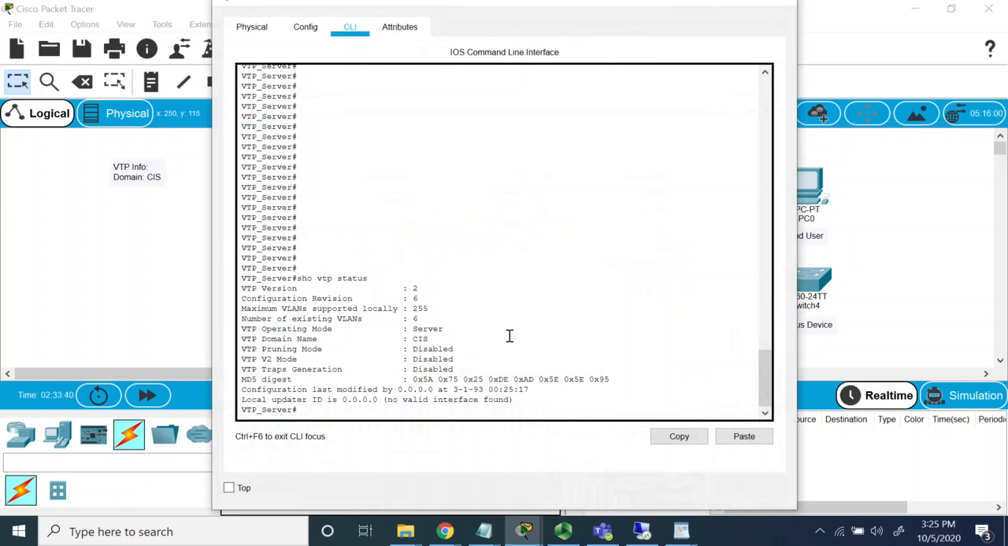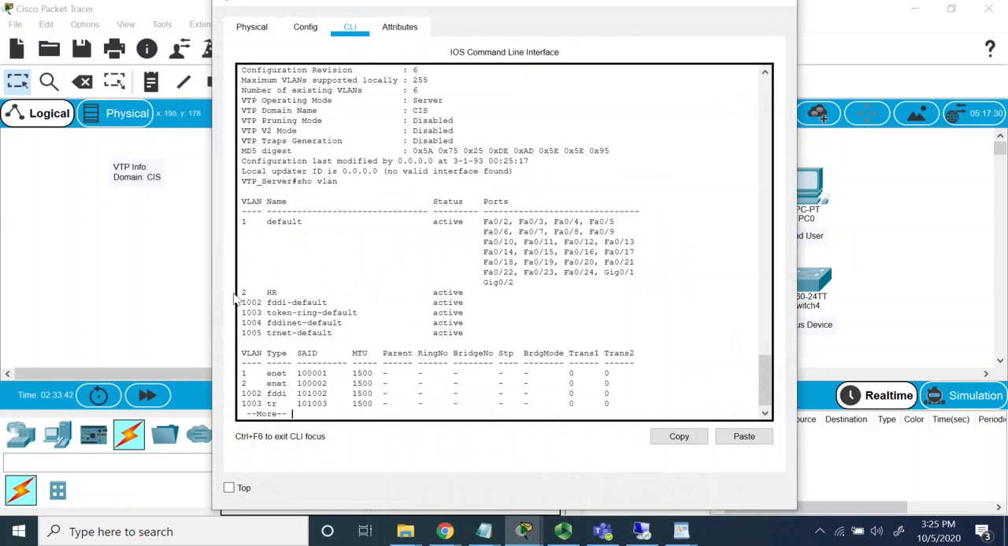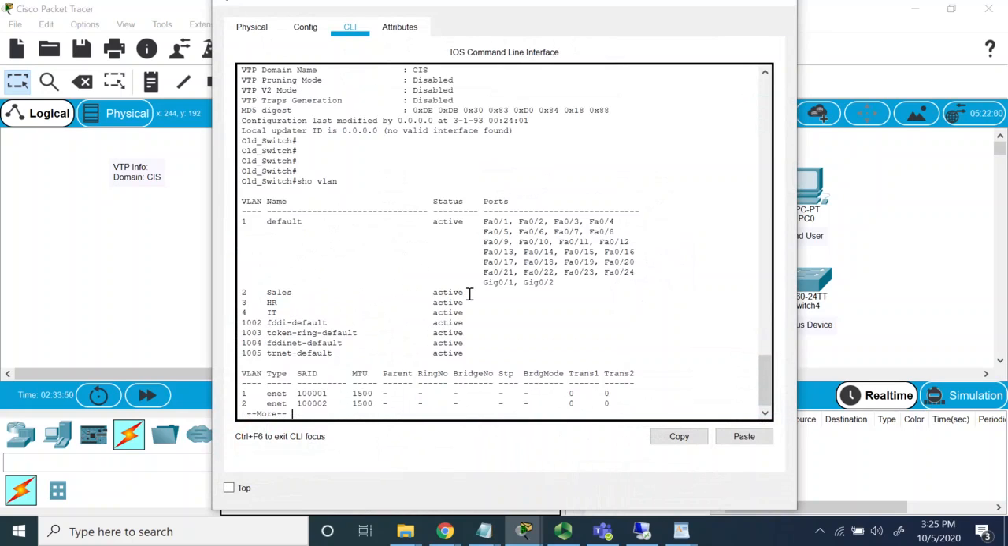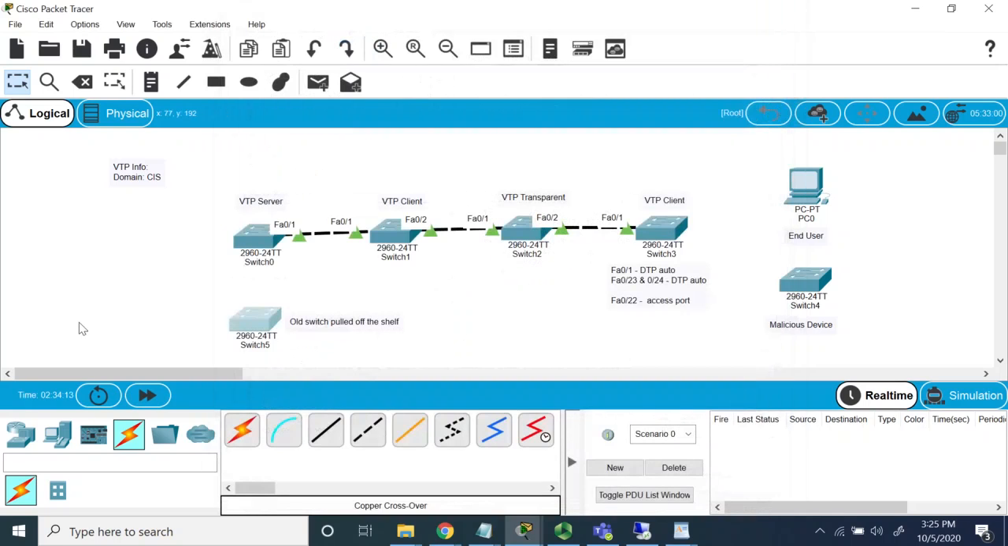So we do a show VLAN over here. We have one VLAN, it's HR, VLAN 2. Come here, show VLAN. We have 3 VLANs. You can see that VLAN 2 is for sales. VLAN 3 is for HR. So wherever this was installed before, the VLANs are different. So whenever we install it here, it's going to overwrite the VLANs. So let's do that.